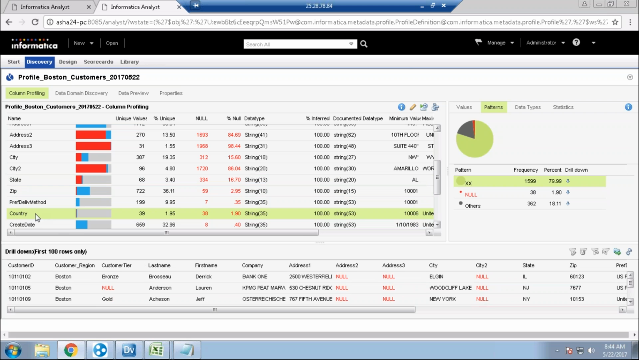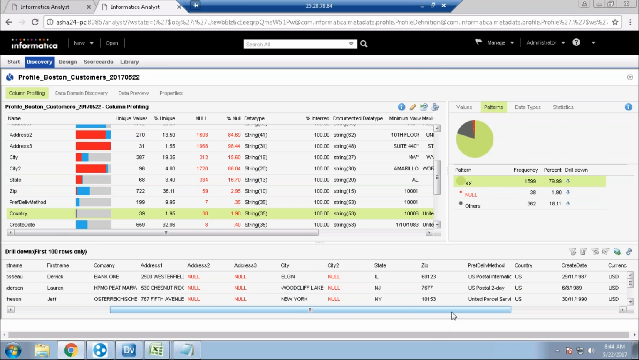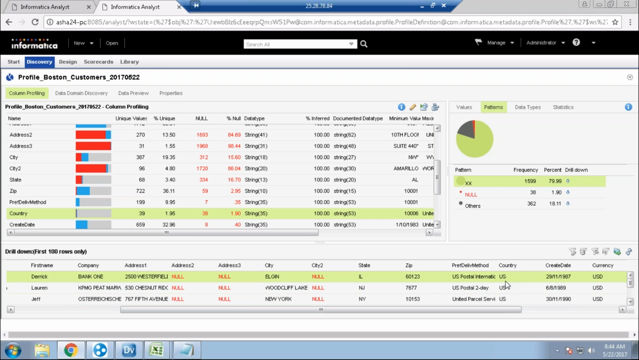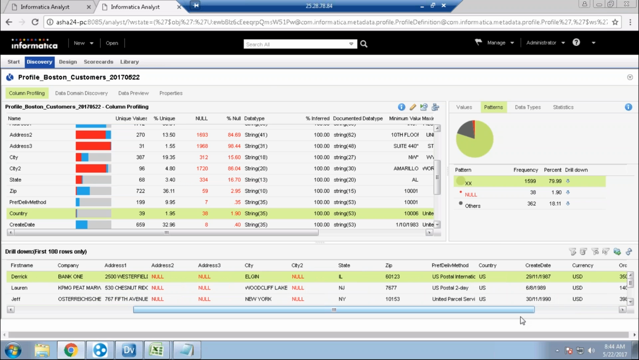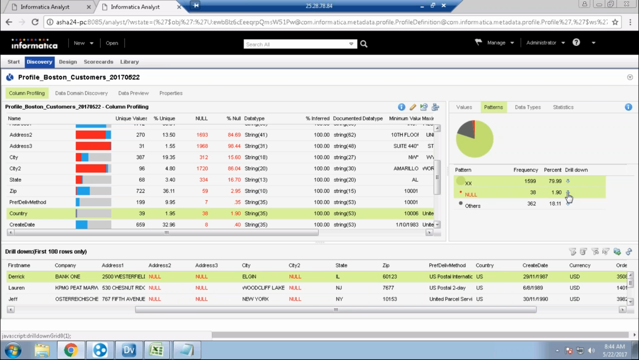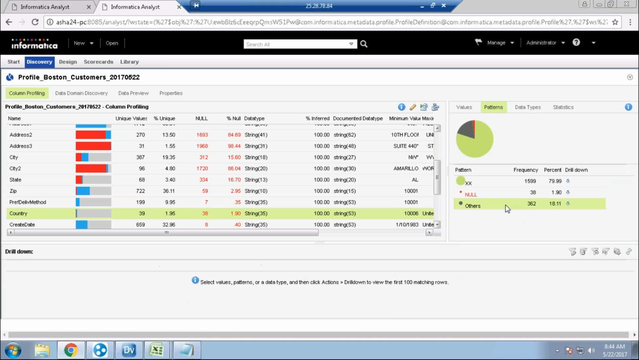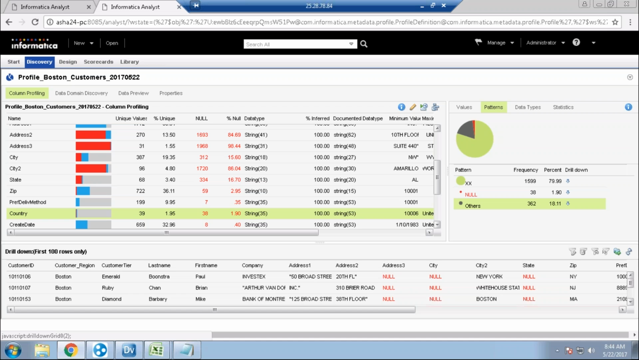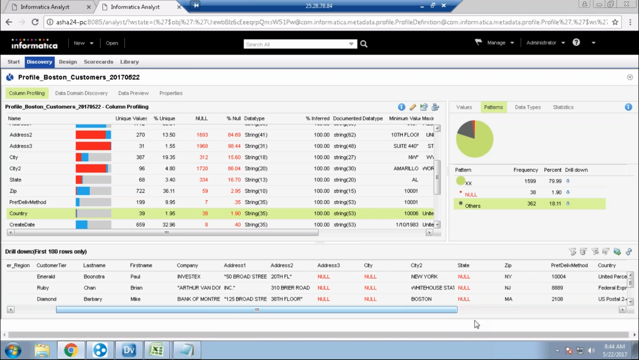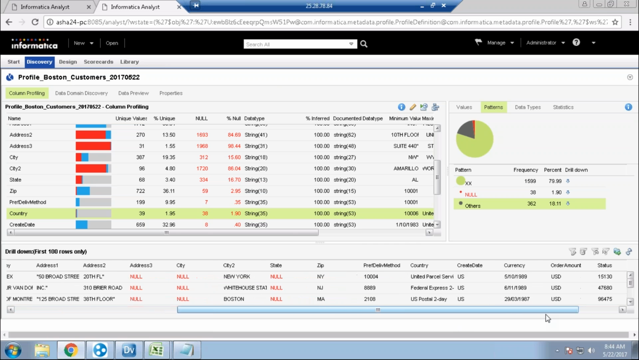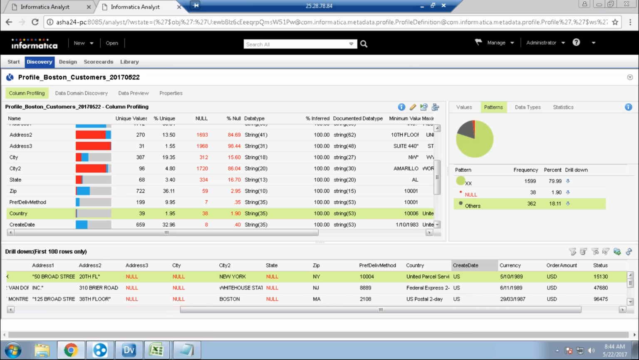For country, let's see, here the pattern is X and X. So where is the country? Let's see what we have in the country. US, US, US. That is why we have X and X. In the null values, we will get nulls. Country is null. Other 362 patterns are present. Let's see what those are. Country, right? See, United Parcel Service. So in the country column we are getting all this. Are these valid? No, right?